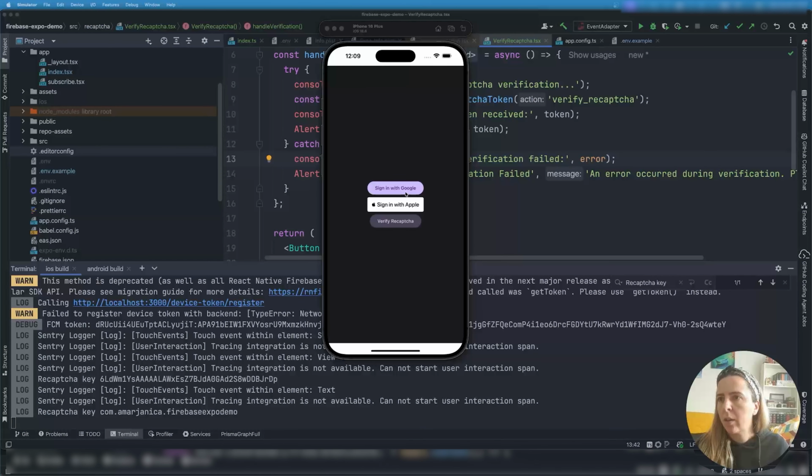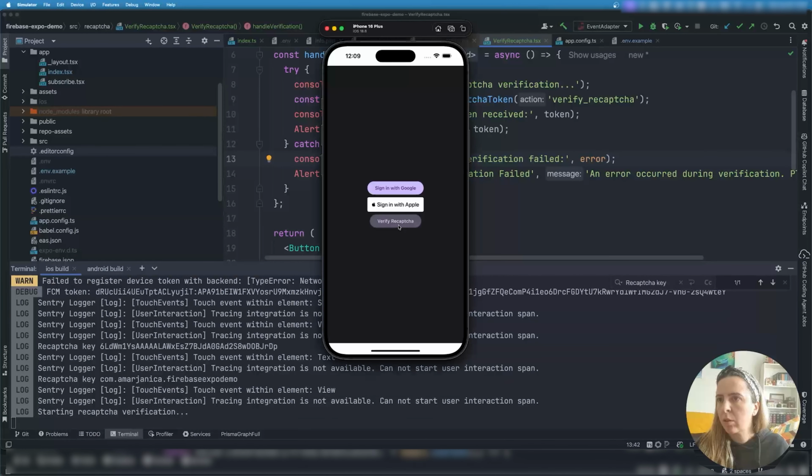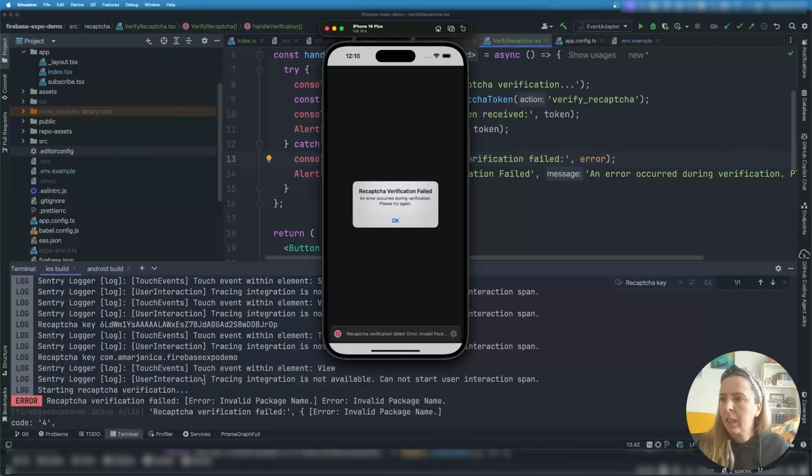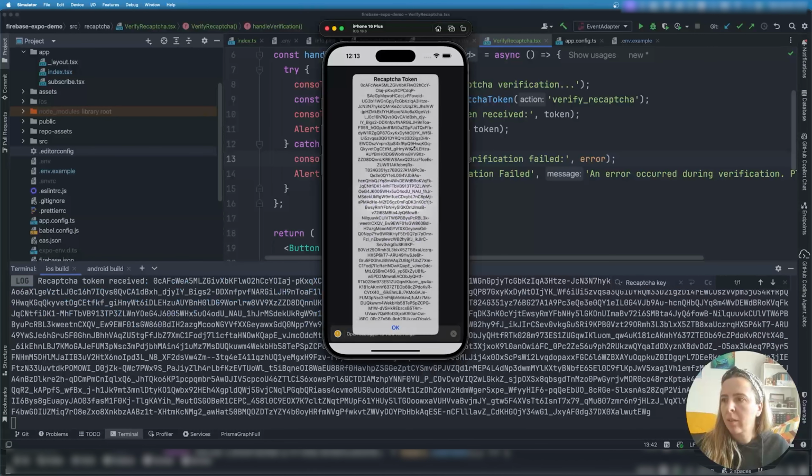And here's my iOS build, and I just need to verify reCAPTCHA. It should be immediate, but when you wait this long, there's an error in your reCAPTCHA. And why is there an error? Because I have an invalid package name. I made a typo when I was adding it in reCAPTCHA Enterprise. And now for the second try, I got the reCAPTCHA token.